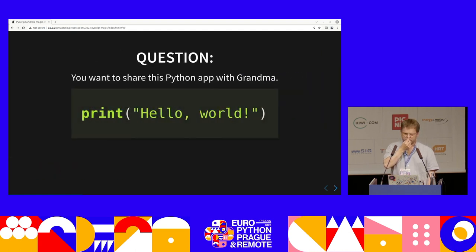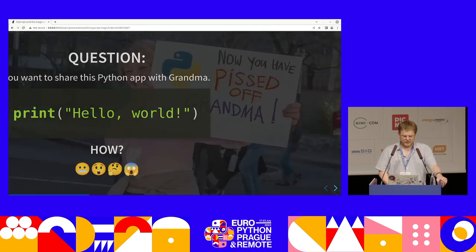This is a question that Fabio likes to ask. You want to share this really complicated Python application with grandma. Now grandma, nothing against grandmas, but grandma is a placeholder for a non-technical person. How would you do that? How confident would you be phoning up your grandma and going, I've got this print hello world app that I want to test out on you, and she knows nothing about computers. How would you do that? How confident would you be to do that? Well, okay.